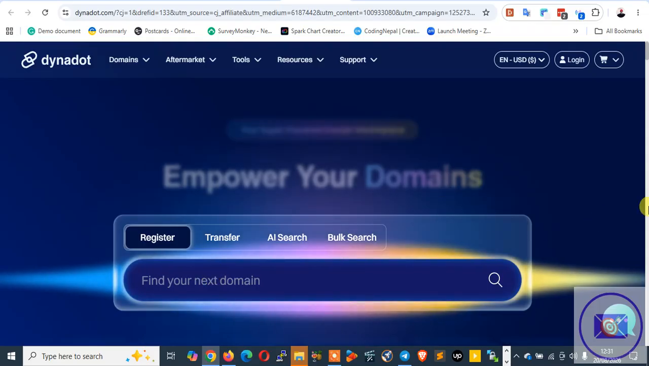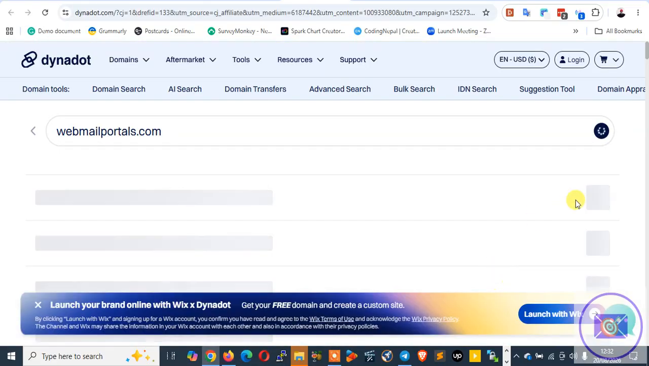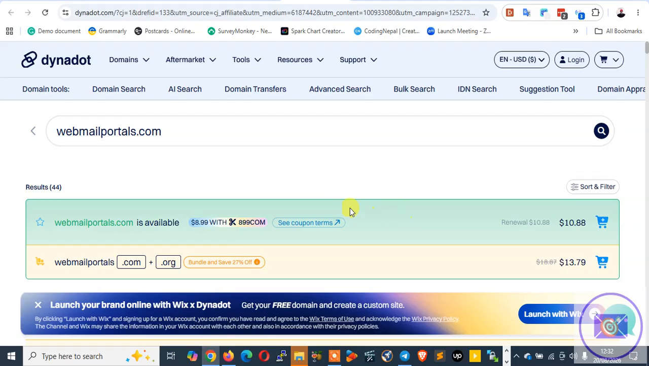So just go ahead and type in your domain name. So let's say we're trying to register webmailportals.com, and I click on search, and it's going to pop up all the available extensions for me.